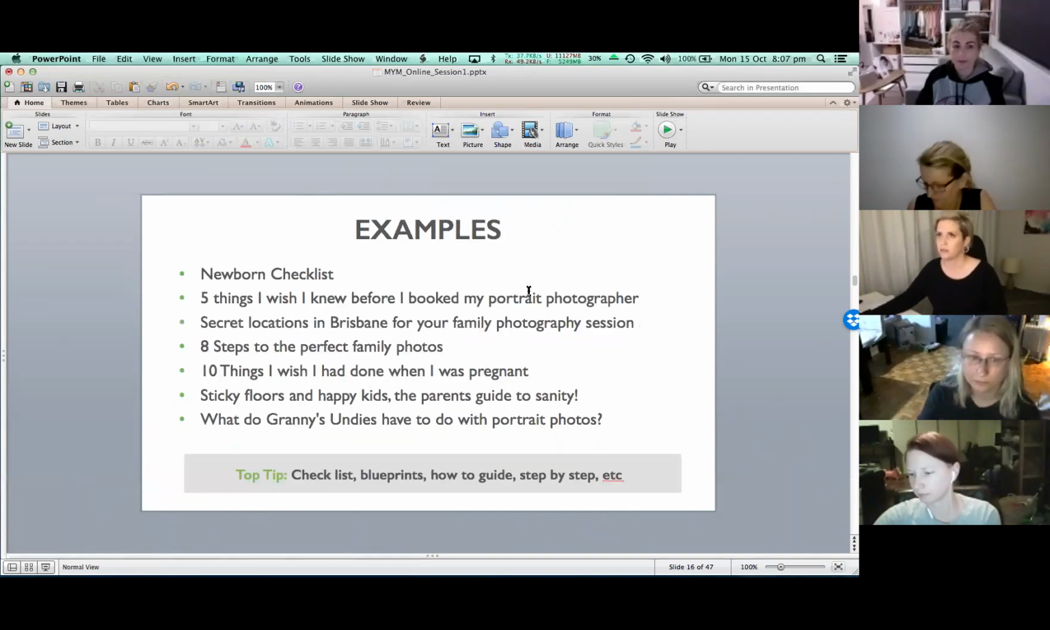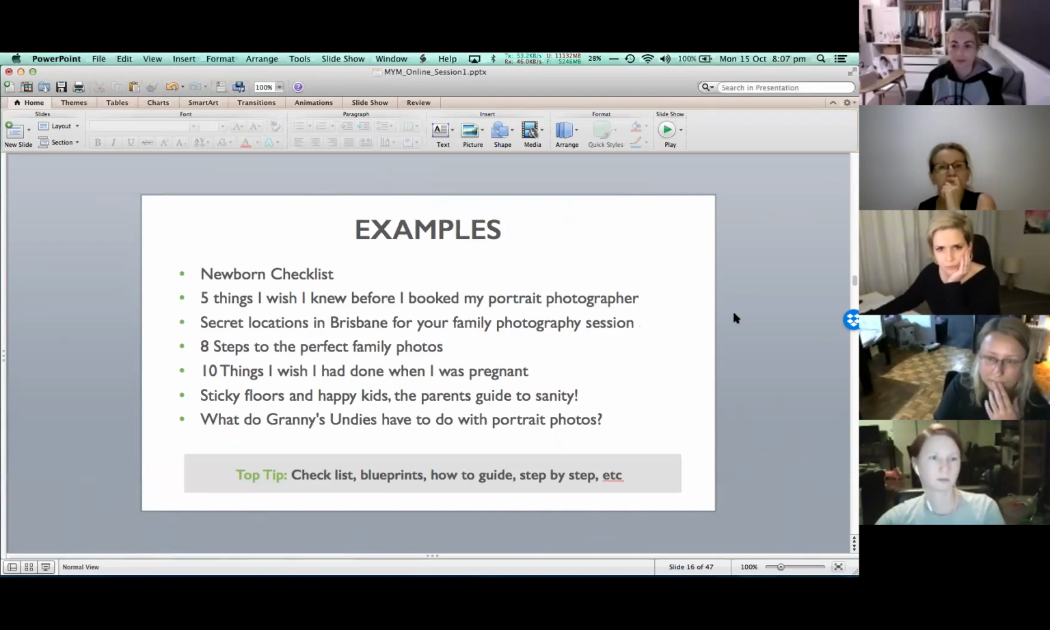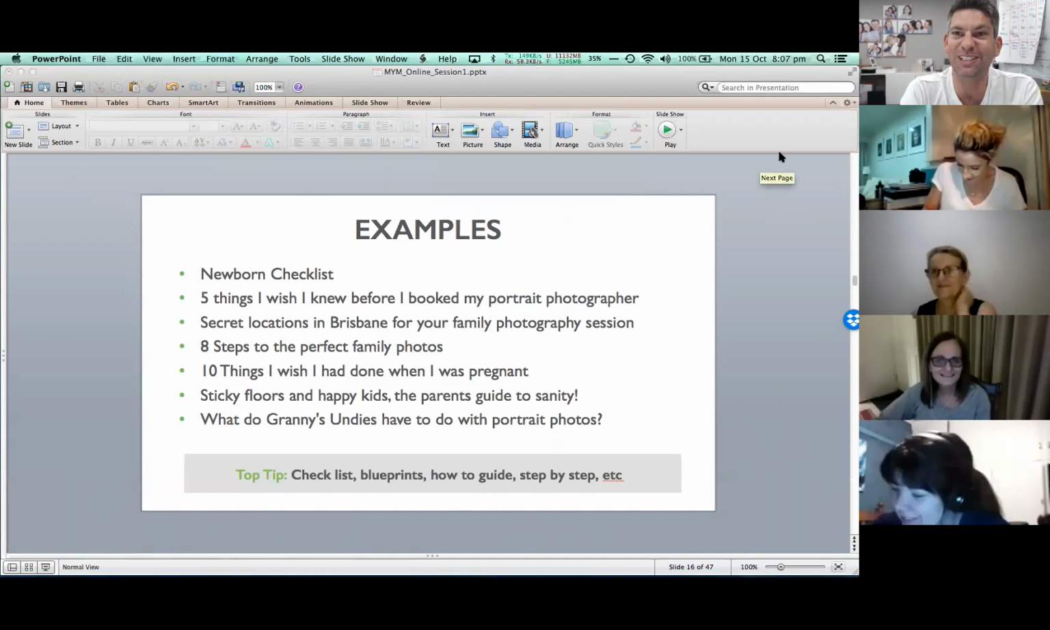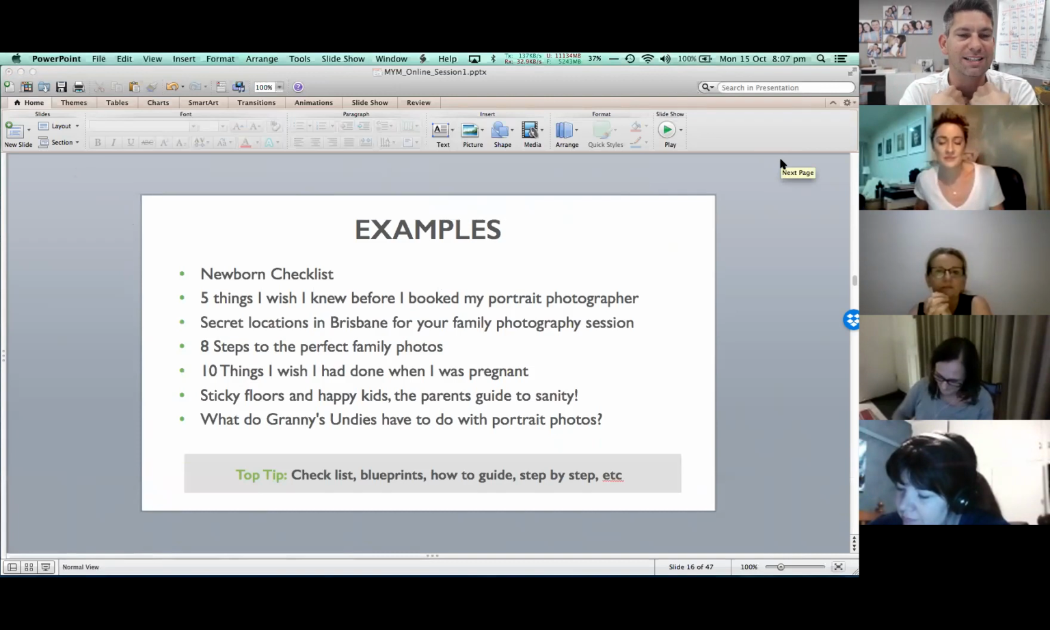What does that look like? A website hook might be a newborn checklist. 5 things I wish I knew before I booked my portrait photographer. Secret locations in Brisbane for your family photography session. 8 steps to the perfect family photos. 10 things I wish I had done when I was pregnant. Sticky floors and happy kids' sanity. And what do Granny's undies have to do with portrait photos? You know what? I don't even know what it's about, but I want to read it because it's fun and exciting and interesting, and it's designed to excite, delight, and entertain us as the clientele.